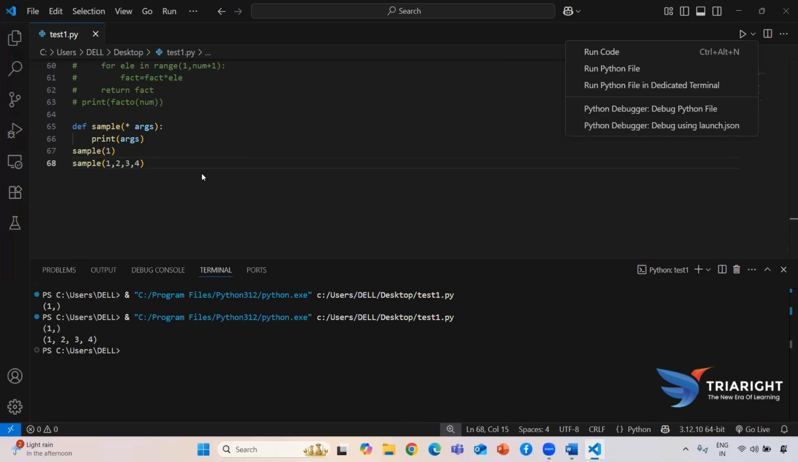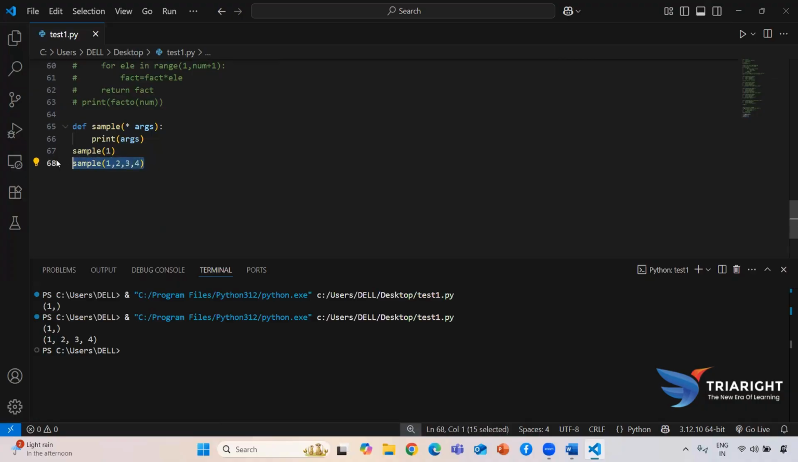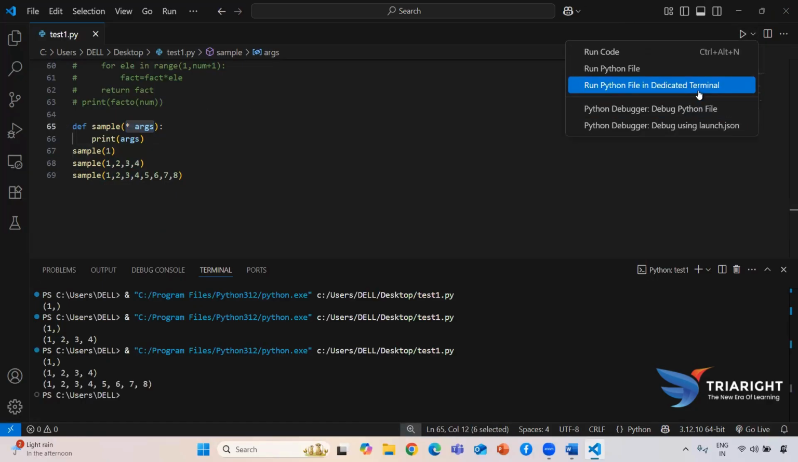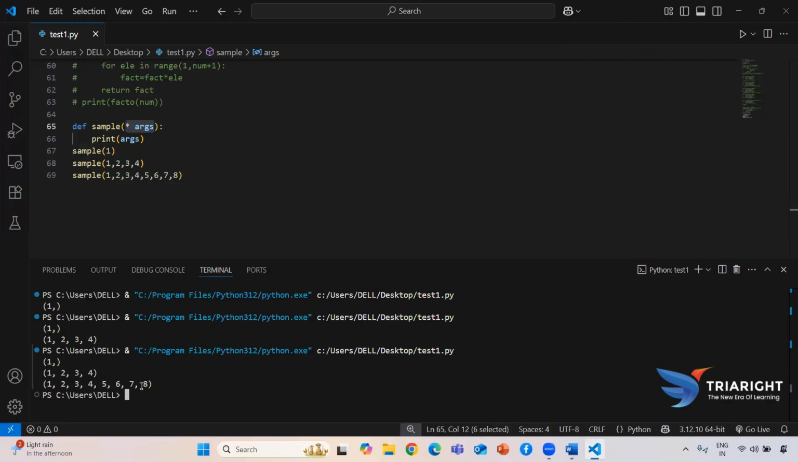Now if I increase the number of arguments again, it will again give me the new values. Just see, here we don't need to specify how many parameters we want. Based on the user's requirement, it prints accordingly. So this is the way to create a variable length non-keyword argument.